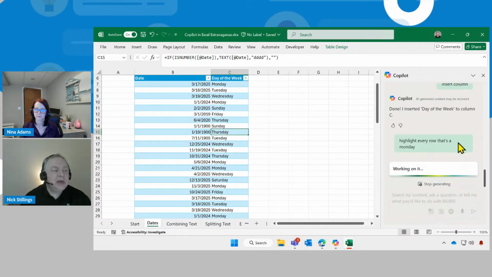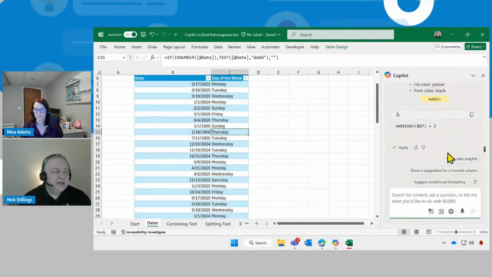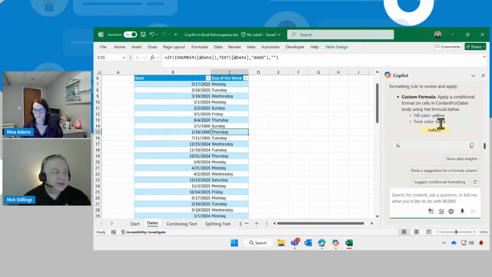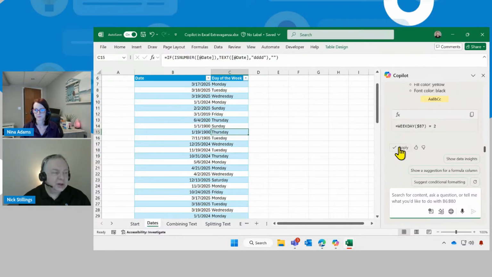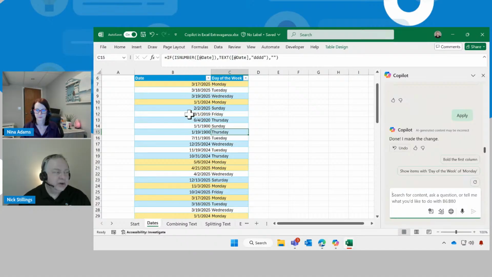So I'm just typing in natural language. Now, as an Excel user, I know what I'm really wanting there is conditional formatting. So it's going to go through here and build out that custom formula. This is kind of what you want to do, this is how you would do it, and that's what the formula is going to look like. I can go ahead and click apply. So I'm telling it, go ahead and drop that in. It'll allow me to do that.